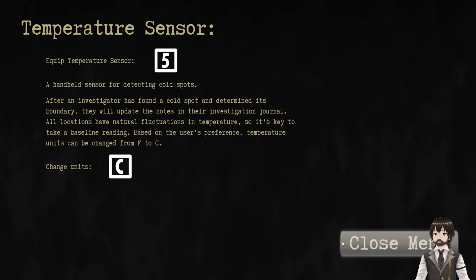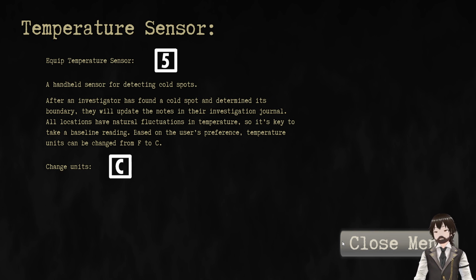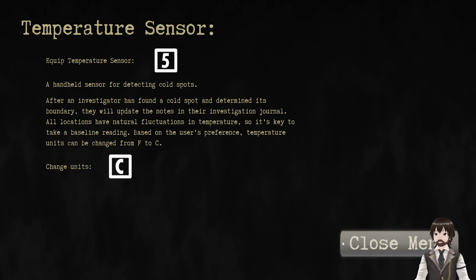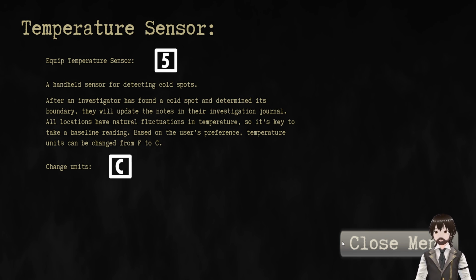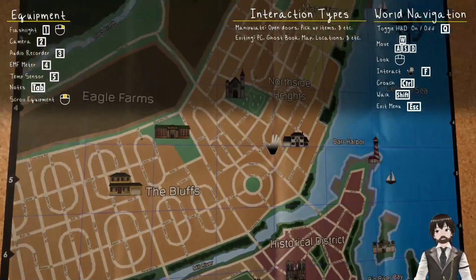Equipment temperature sensor. Thermometer. A handheld sensor for detecting cold spots. After investigators have found a cold spot and determine its boundary, they will update the notes in their investigation journal. All locations have natural fluctuations in temperature, so it's key to take a baseline reading based on the user's preference. Temperature units can be changed from Fahrenheit to Celsius. We only use freedom units here.